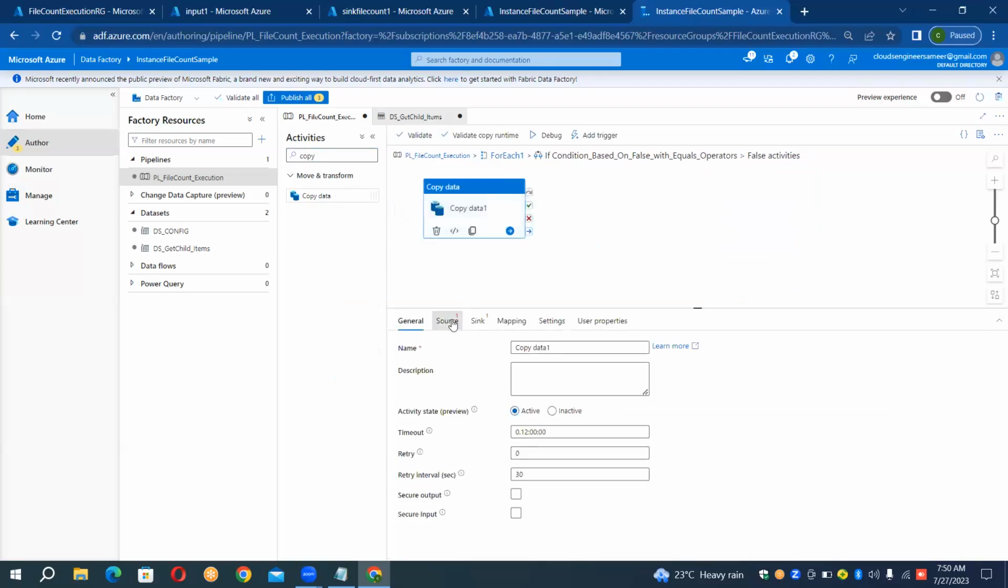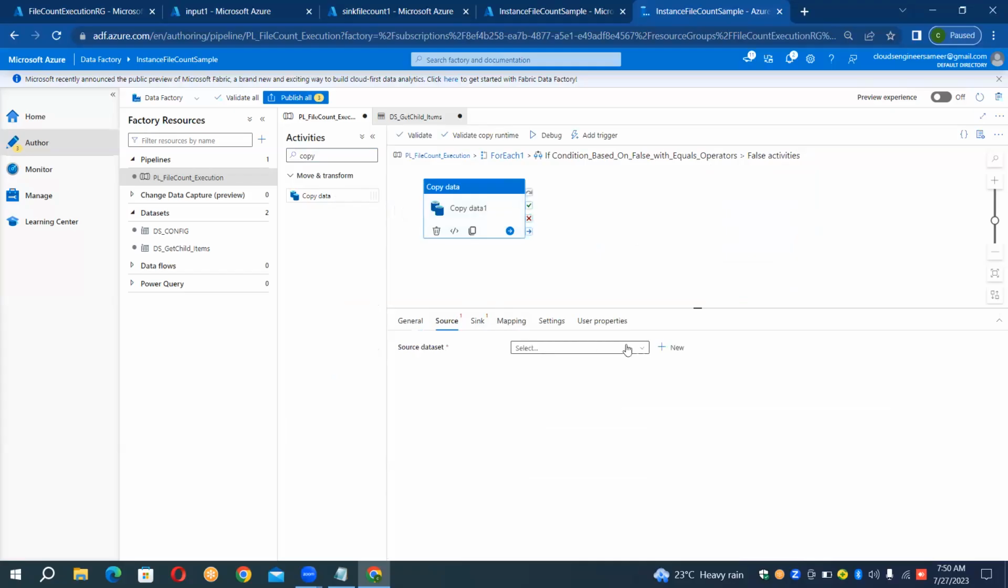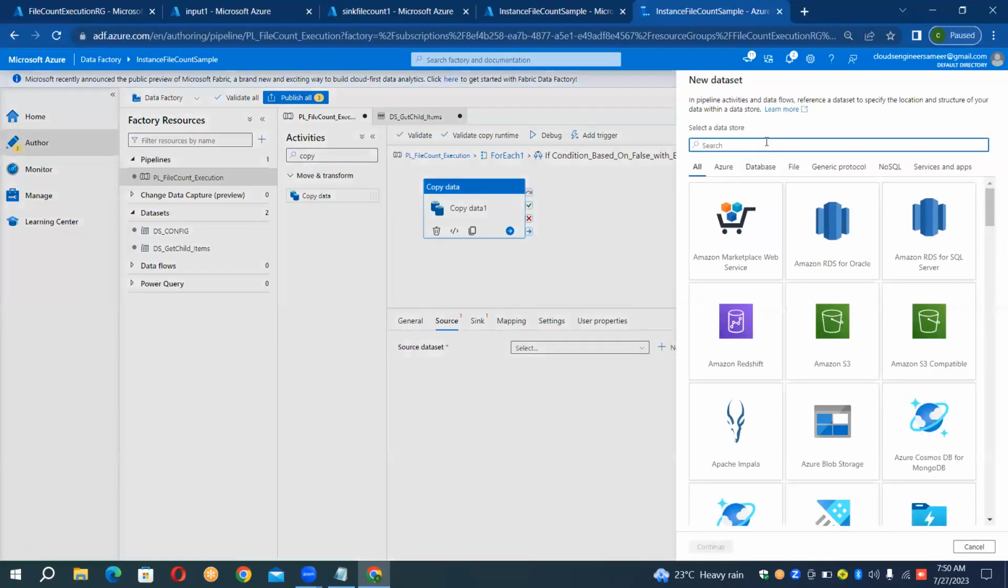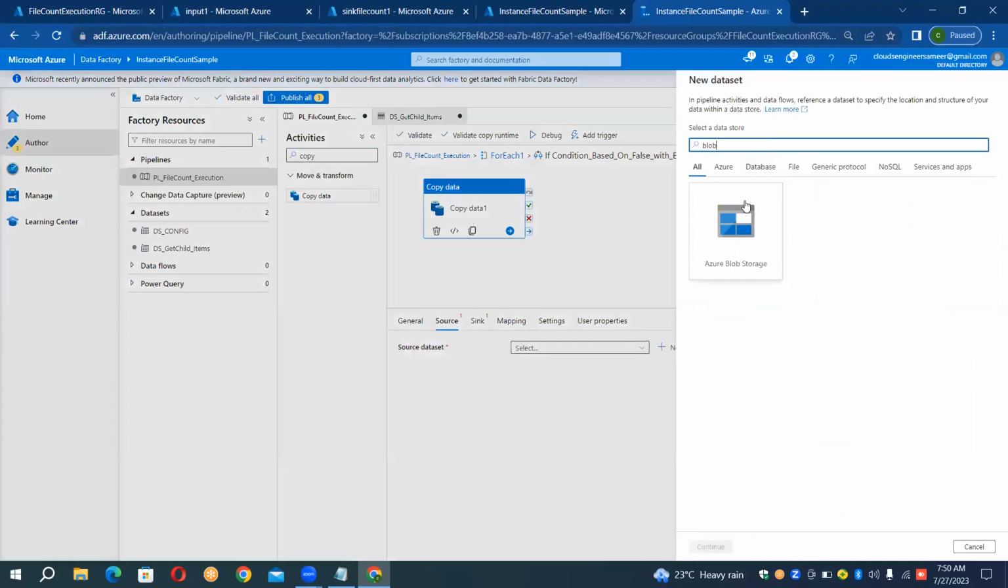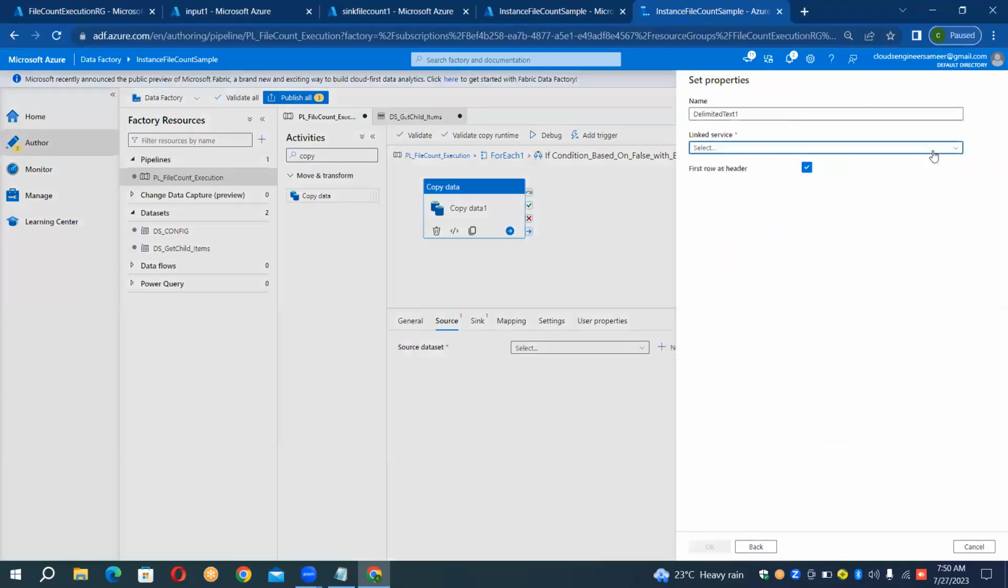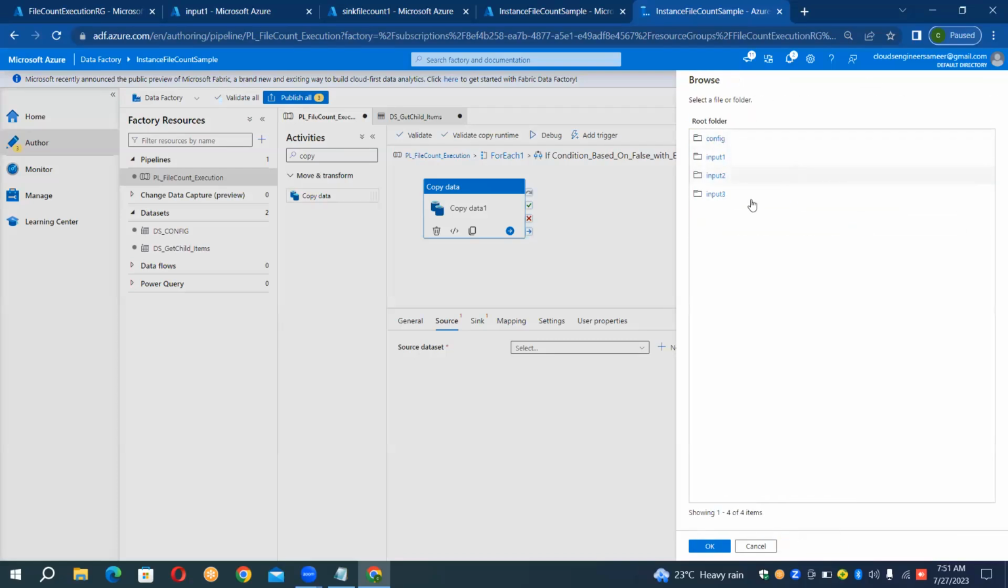So select the source. Practical implementation things will be like this only. So click on this new and now source blob. So that's it. DS underscore source underscore blob. That's it. Select the ls underscore blob. Browse it. I want to parameterize again. Containers are there now, so let's parameterize it. So click on OK.